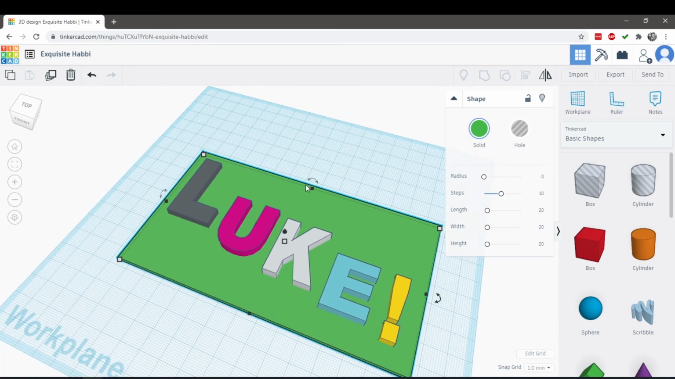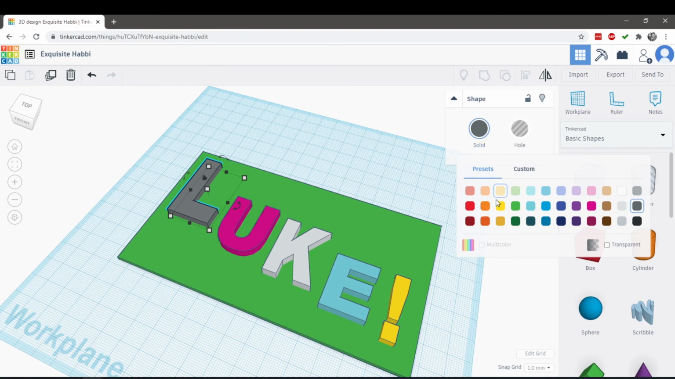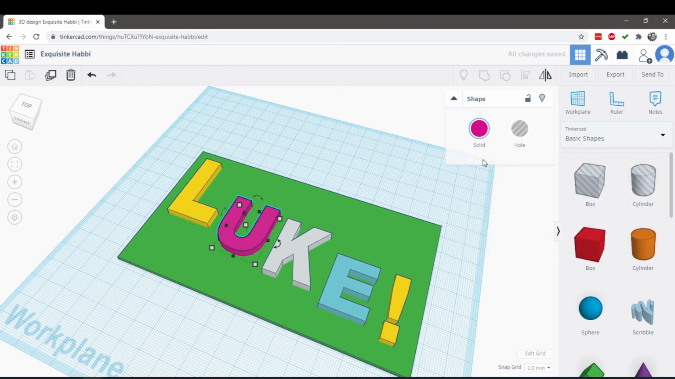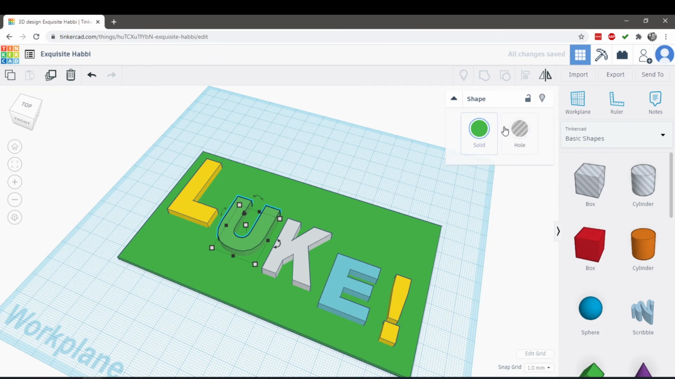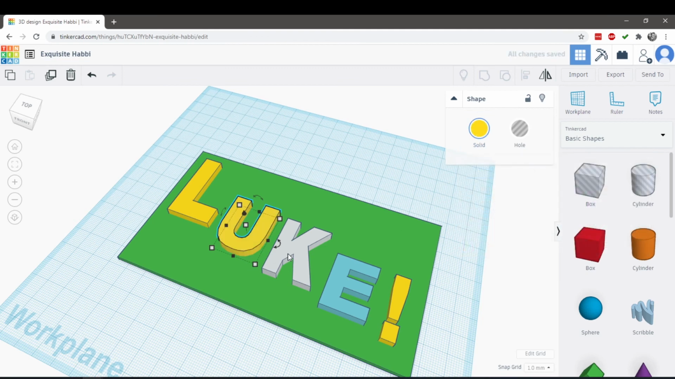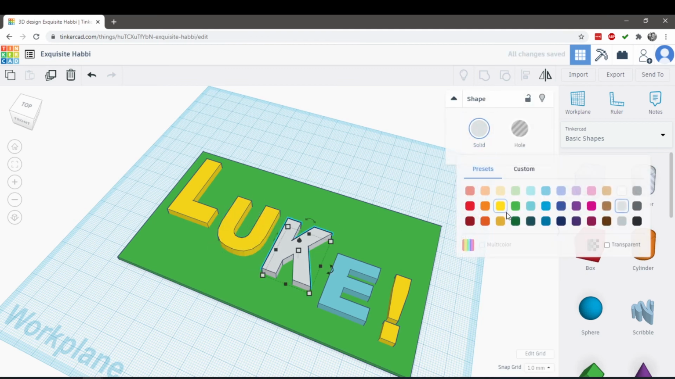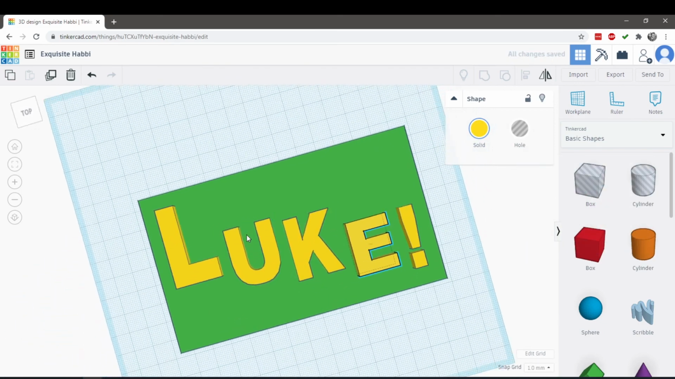Now, what about the letters themselves? I think maybe I'll make this one a yellow, and you know what, if I don't like this color scheme, I'll change it. So maybe I'll make it yellow and green. Two of my favorite colors. Although they don't really work too well together, but it doesn't matter. Okay, there we go. I'm liking how that's looking.